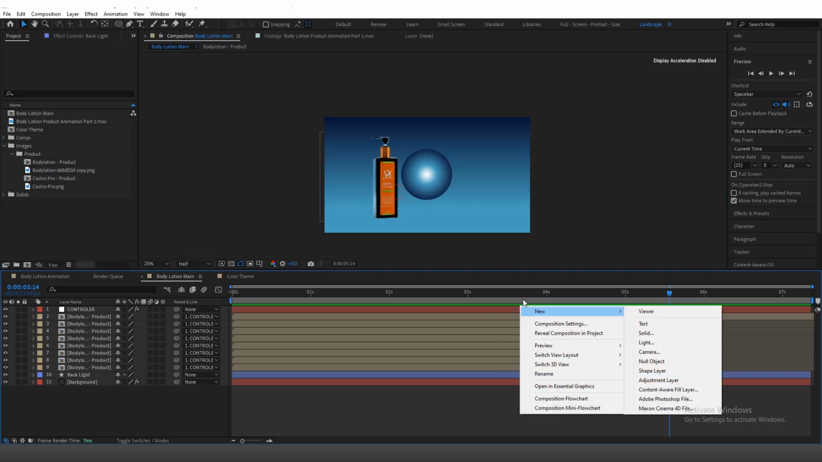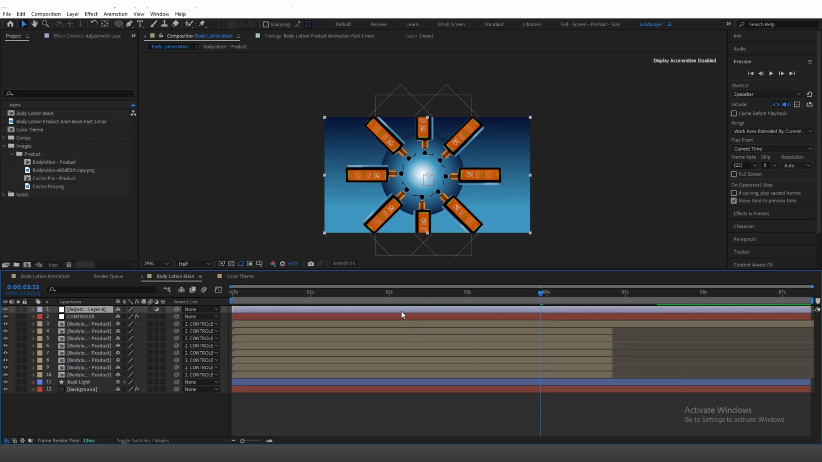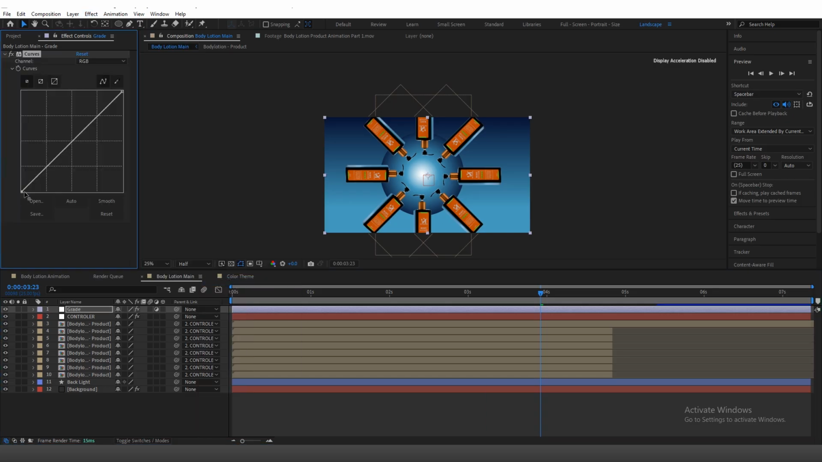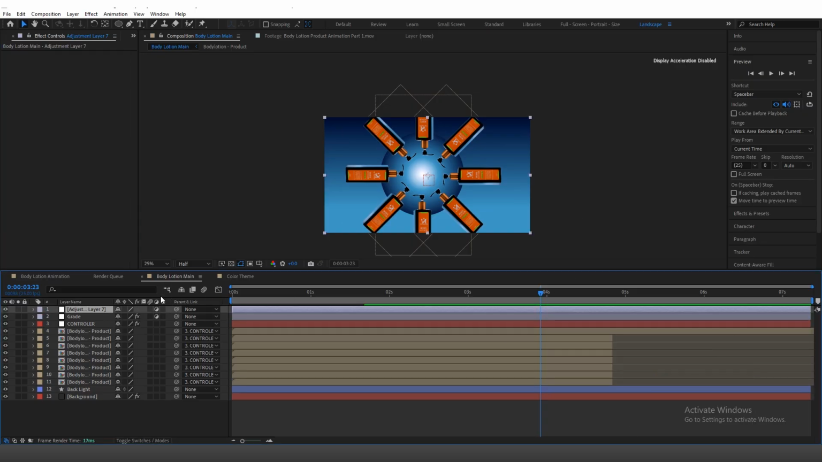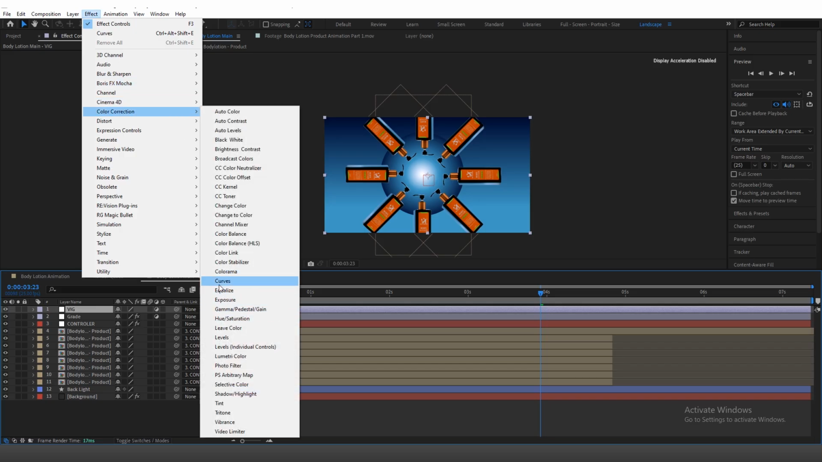I need to add a little bit of contrast to our product, and go to grade, effects, color correction, curves. Add contrast a little bit, go to the red, increase it up a little bit, and then the blue up a little bit. Right click and add another adjustment layer. Click for vignette, go to effect, color correction, and curves.